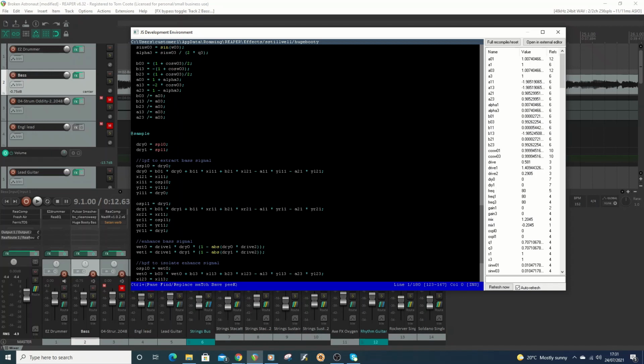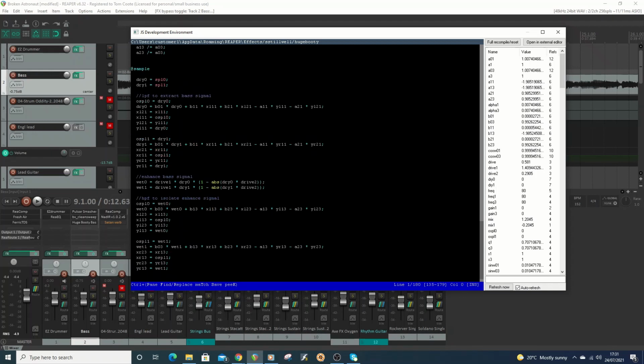and you can get an idea of what it's doing just by having a look at the comments. So you can see from here it's splitting it up into low pass frequencies, high pass frequencies, and treating them differently. So that seems to be a fairly standard technique for bass mixing, and it seems to work well.